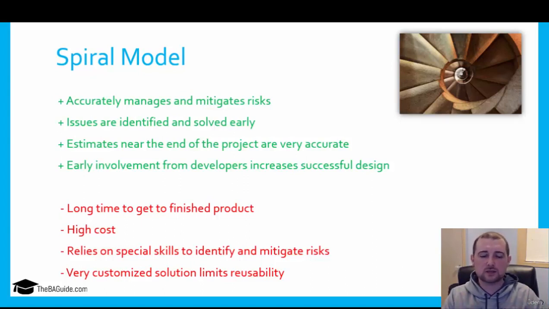Another thing is it relies really heavily on special skills of somebody that is able to identify and mitigate risks. So having just a normal project team try to do this, that kind of identifying and mitigating risks isn't going to be something that's done very well if they're not used to doing that. So you need some type of person that's been in risk management and that's been in these projects that have failed or been very similar, and they do a good job. They know what steps it takes to identify and mitigate those risks.